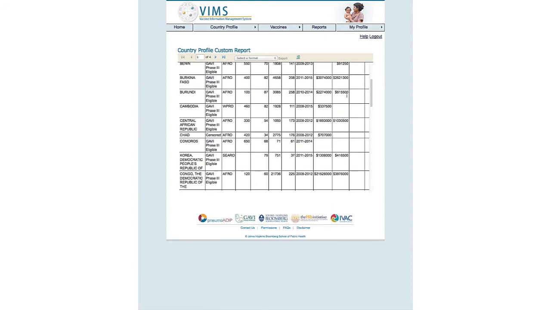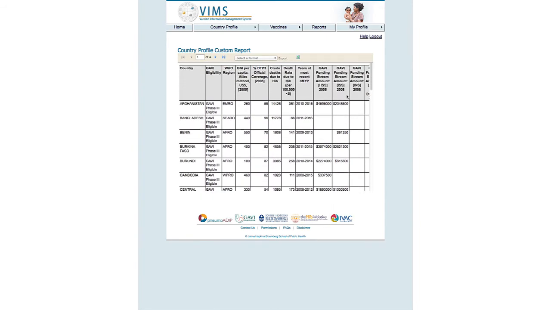Here's the report. One of the most useful ways to use the report is in Excel format because of the way it's exported. To export into Excel, you click on Select a Format, click Excel, and click on the Export line.